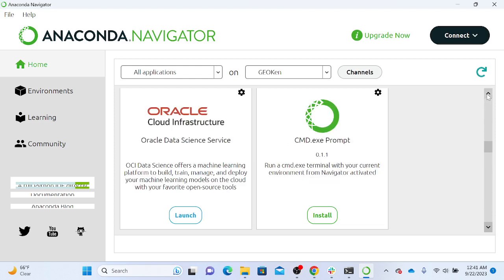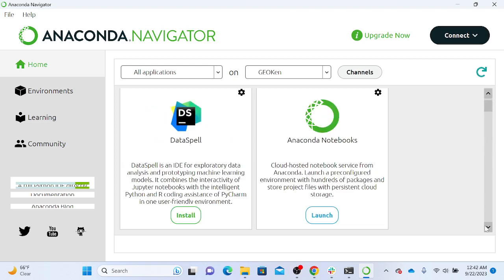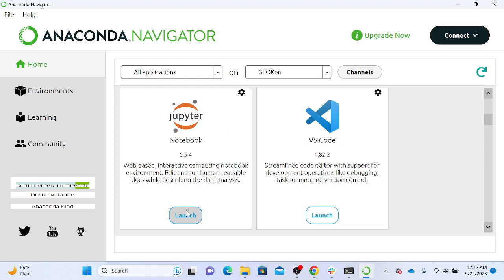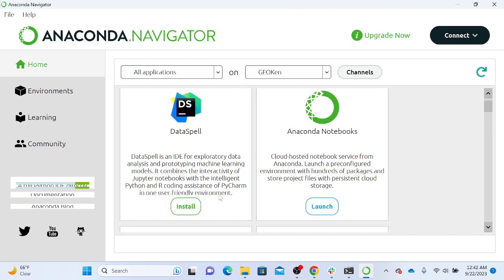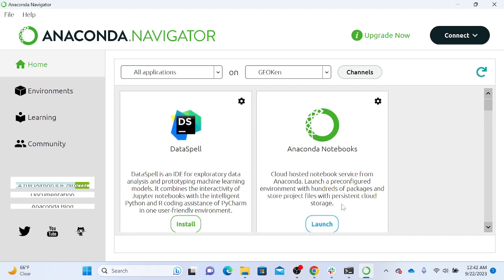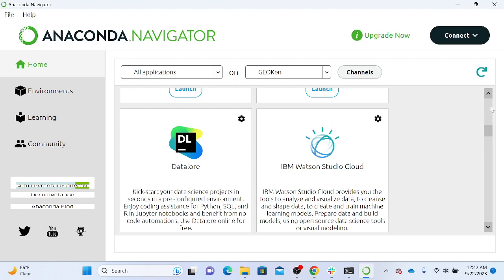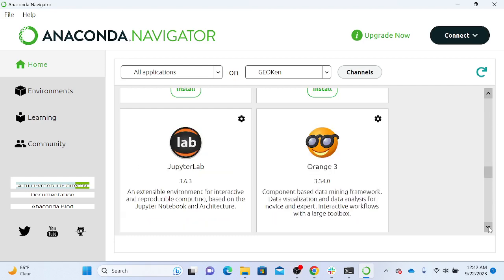Okay, let me find it. Oh, okay, I've seen it. So now we can launch. So notebook is installed. We can launch it. Visual Studio Code is installed. Anaconda is installed. What else is installed? I'm sure Jupyter Lab should be.